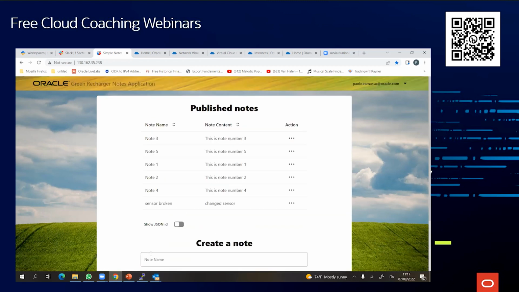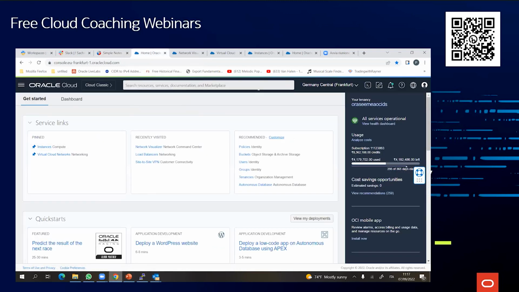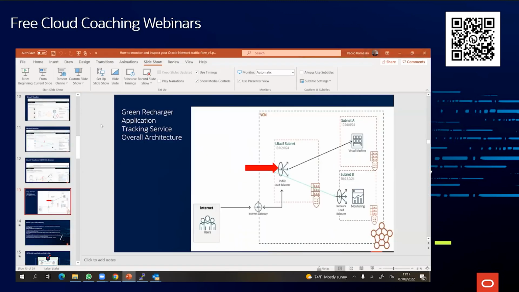Now, just to be fast, I don't put too much data. I create the notes. Okay, this is the new note that I just created. I can refresh it and so on. So I create more notes and so on. But this is, let's say, just a way to show you what is going to happen. Again, let's jump to the slide.